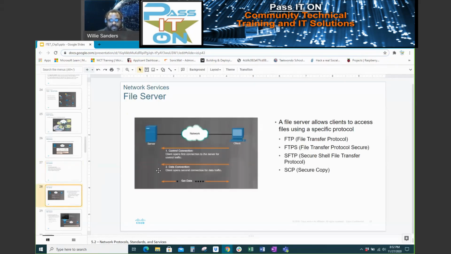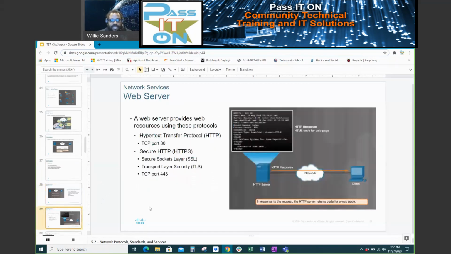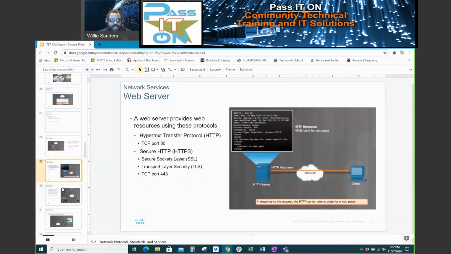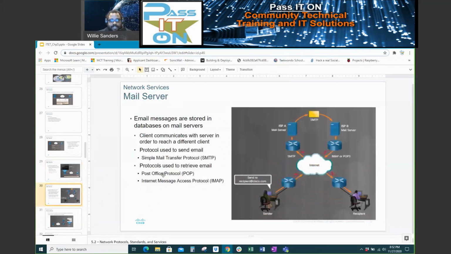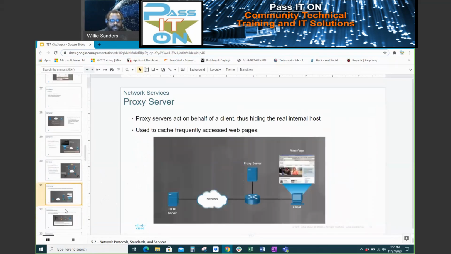Talked about file server already. Here to mention some of those protocols we talked about, though, the file transfer protocols. So you can use those in conjunction with your file server to move files back and forth between server and client. Here's web server, talked about that already. Mail server, talked about that one.